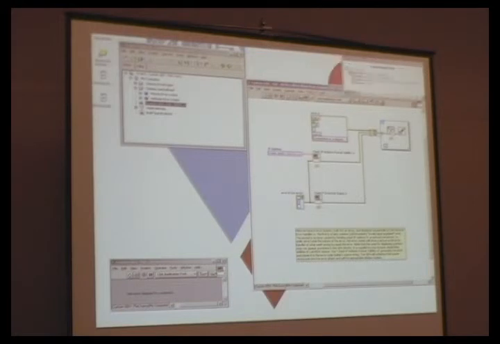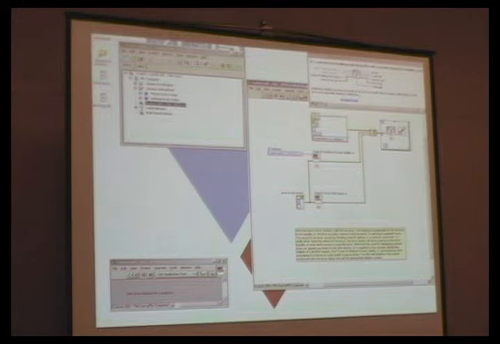And if we look at the data type of that wire, it is just a 1D array of your standard error: your status, source, and your code. So you can see there's a little blip up there. I just added that to remind me that that's not the standard simple error handler.